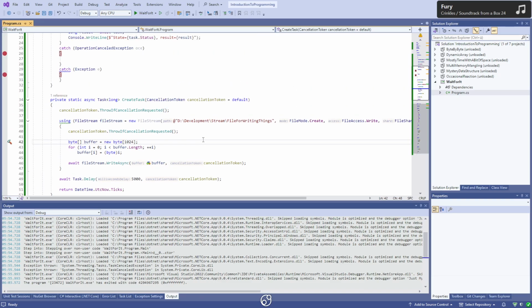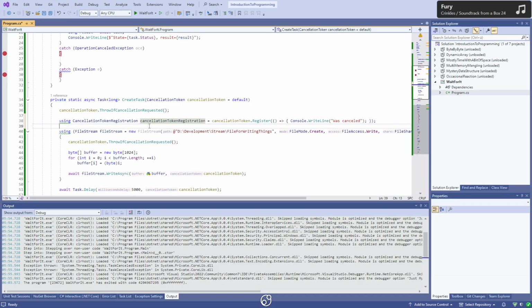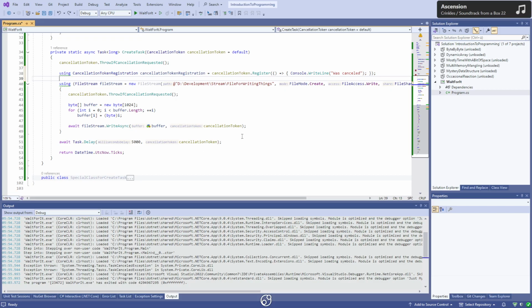I feel like I forgot something. Actually, let me put the code back. So with the asynchronous libraries, there's also a new dispose you should know about. We've talked about dispose already. This is what I'm doing right here with the using. I'm forcing the system to call cancellation token registration dot dispose once it leaves the current scope.